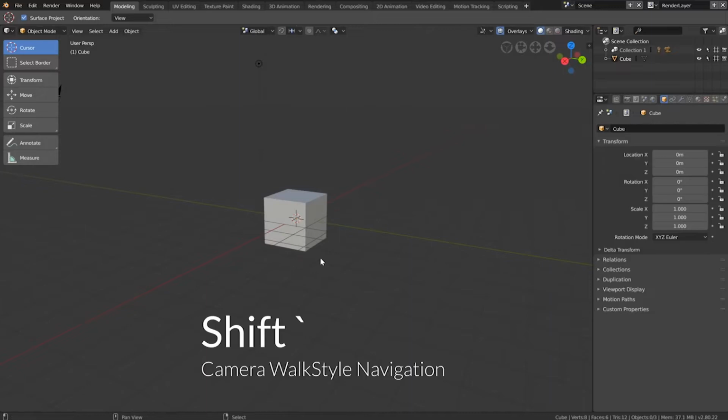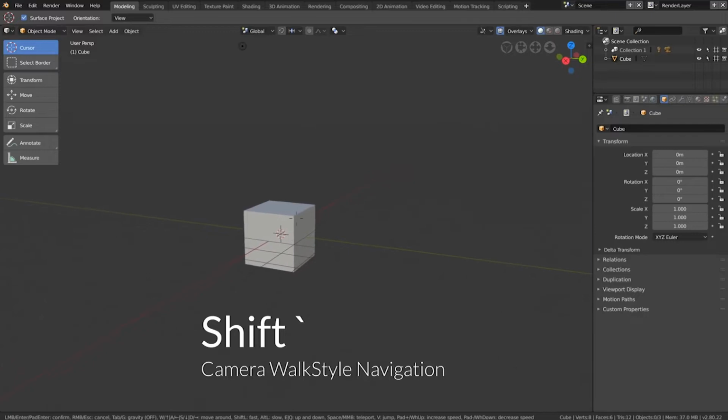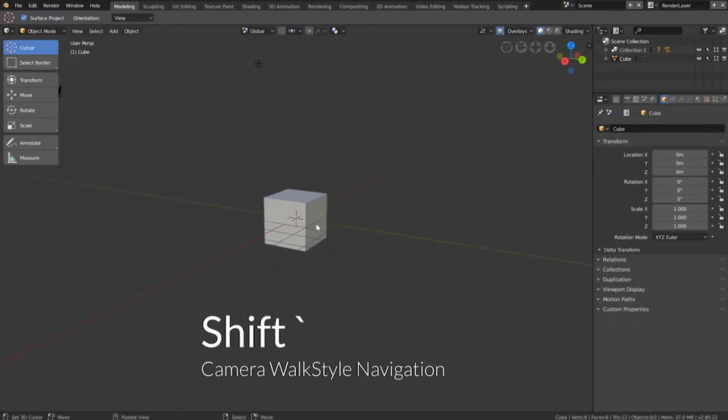We can also go Shift and tilde, and now we'll get that first person shooter kind of controls with W, A, S, and D. That used to be on Shift F, but it's now moved to Shift tilde.